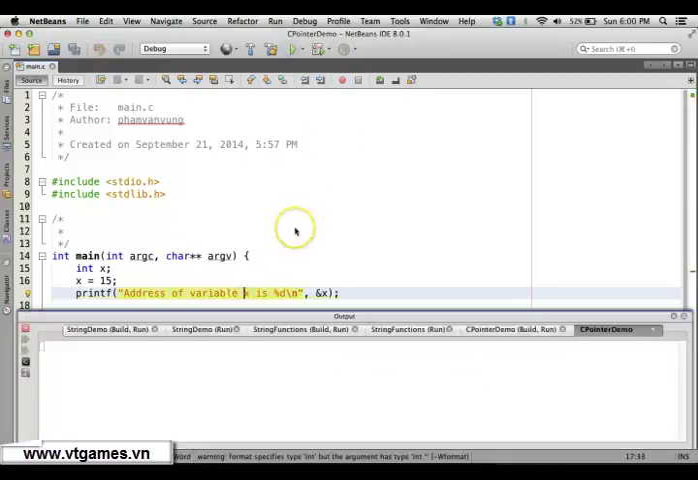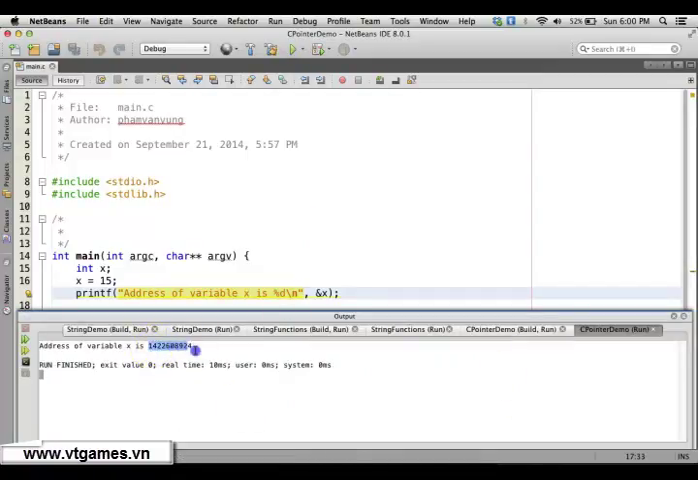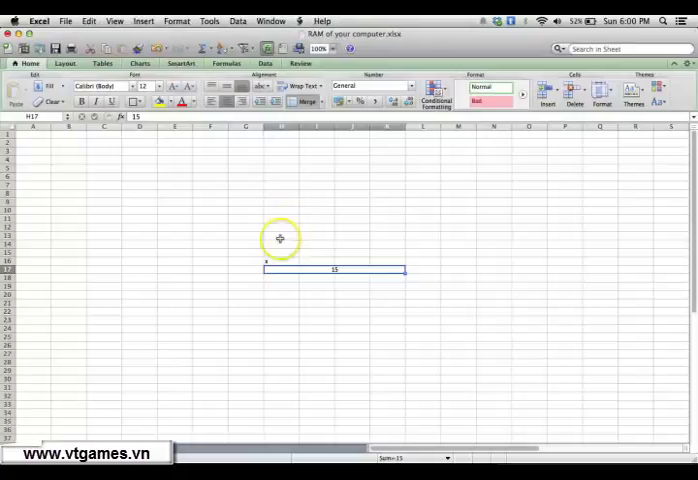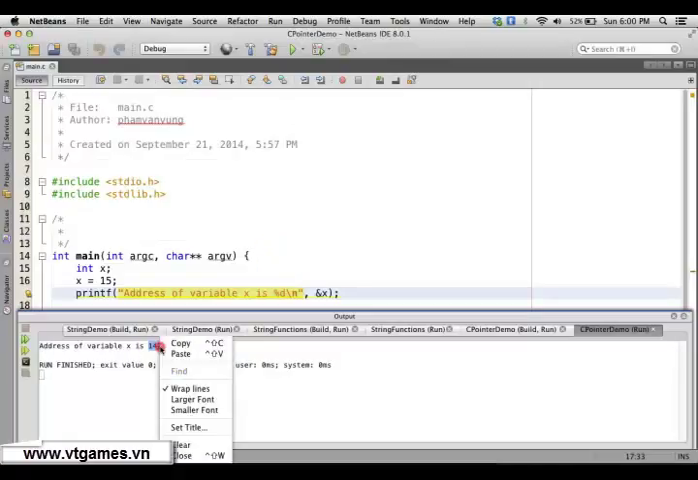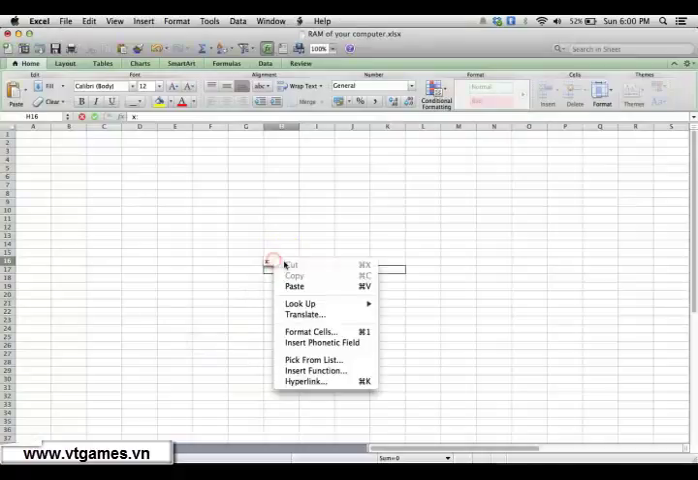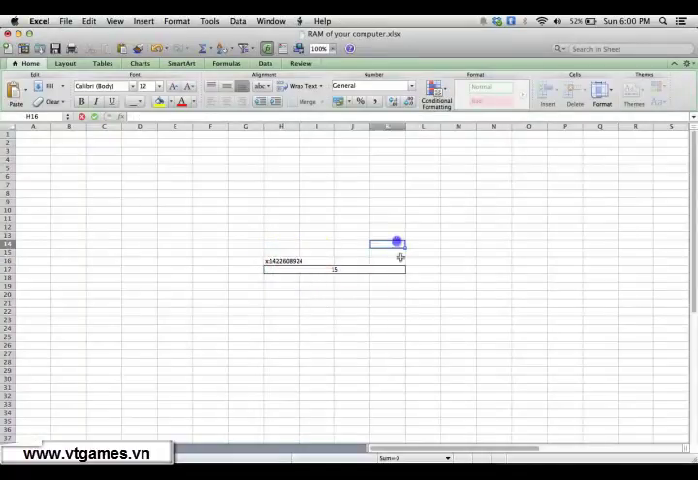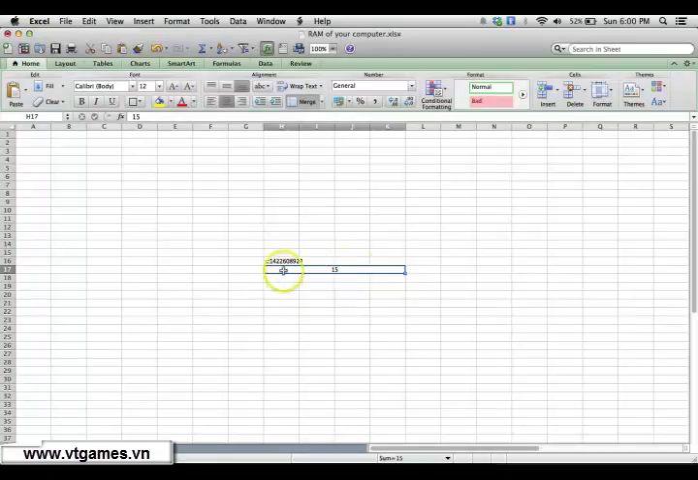So if you execute this one, it's going to show the memory address, this number. So I'm going to copy that one. It is stored in this location. Let me copy and paste it here. So in this memory location inside the computer, x is the name for this piece of memory.